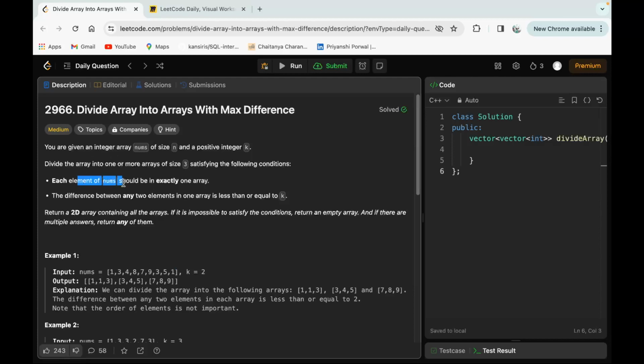So each element of nums should be in exactly one array, right? That basically means that when we divide this array, we cannot use an element of this array twice. We have to use one element only once. So for example, let's say I divide the array as 134, and let's say the next array is 487, then that is a wrong division. So we have to divide it like 134, then 879, then 351, and so on. So this way we have to divide. So each element should be in exactly one array.